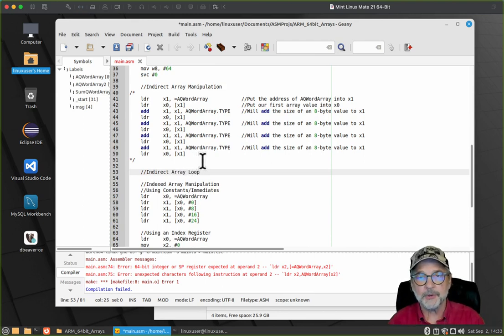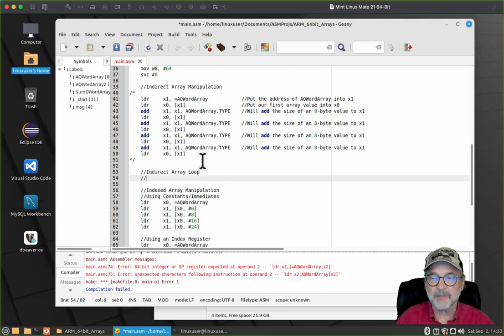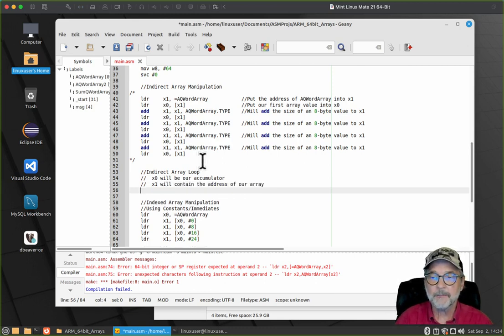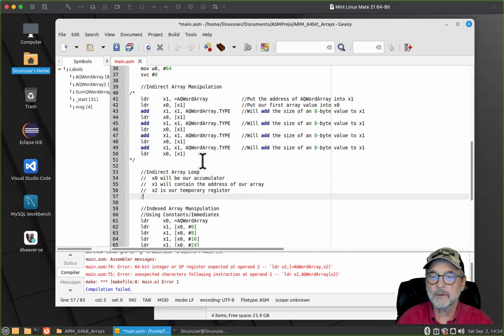So we're going to create a loop that allows you to loop through the entire array. And I always like to document things. X0 will be our accumulator, and you'll see why this is so important. X1 will contain the address of our array. X2 is our temporary register. And X3 is our loop counter. So we need a loop counter to say, have we read all of the values in the array yet? So that's what the loop counter is for.